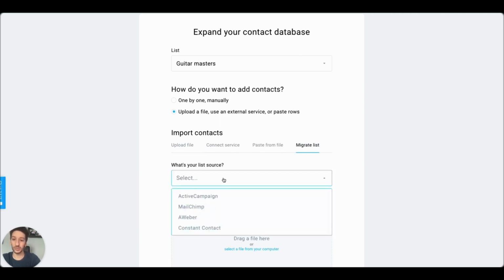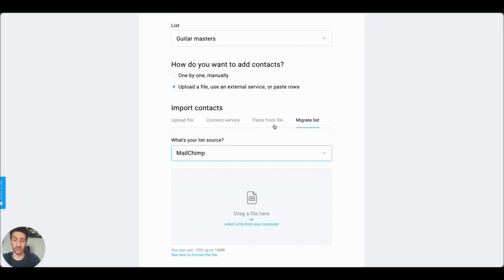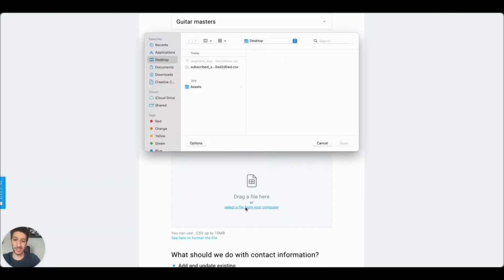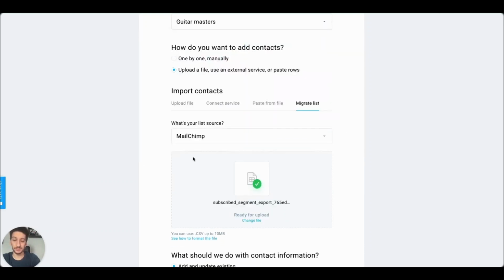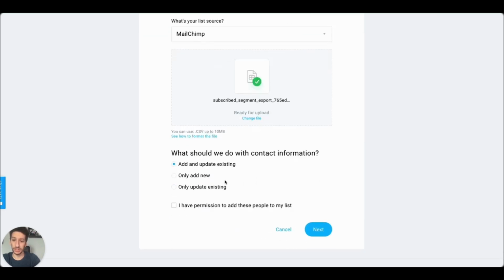So I exported a list from MailChimp, so one of our competitors, and I will select the file over here. As you can see, check mark, and then let me just quickly go over here. If you have a completely new list, the first option and the second one will work as contacts will be new. There are no contacts in the list.